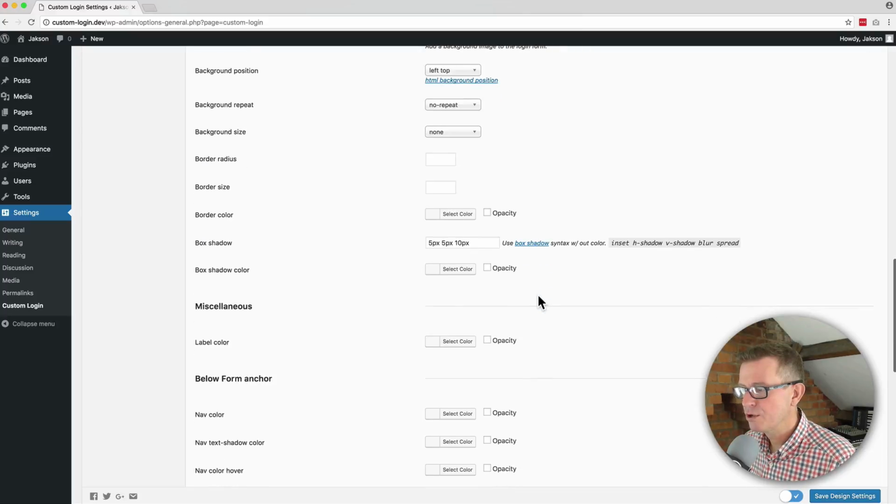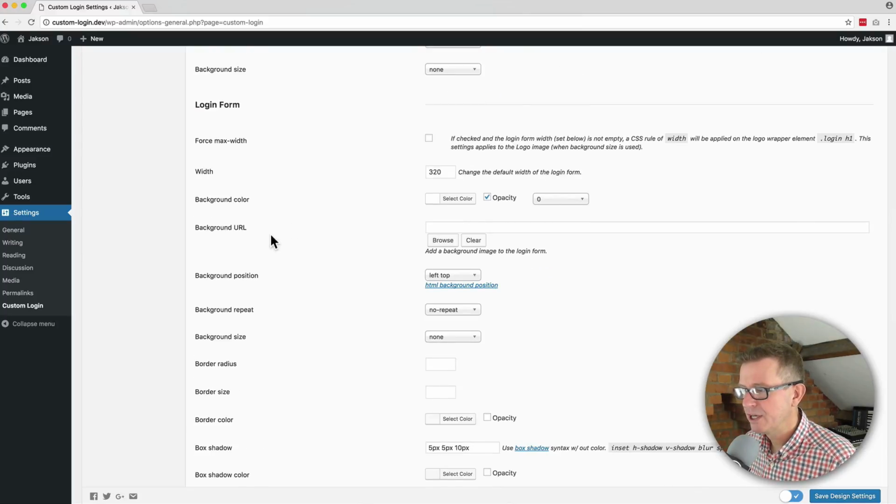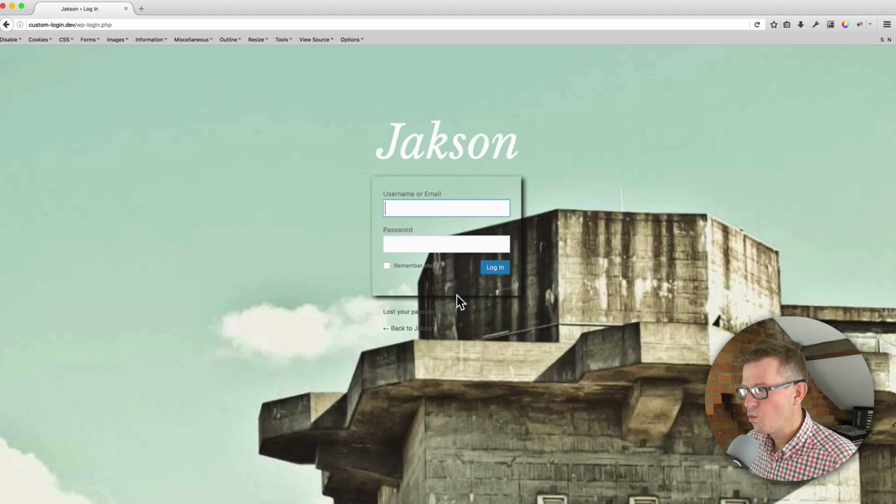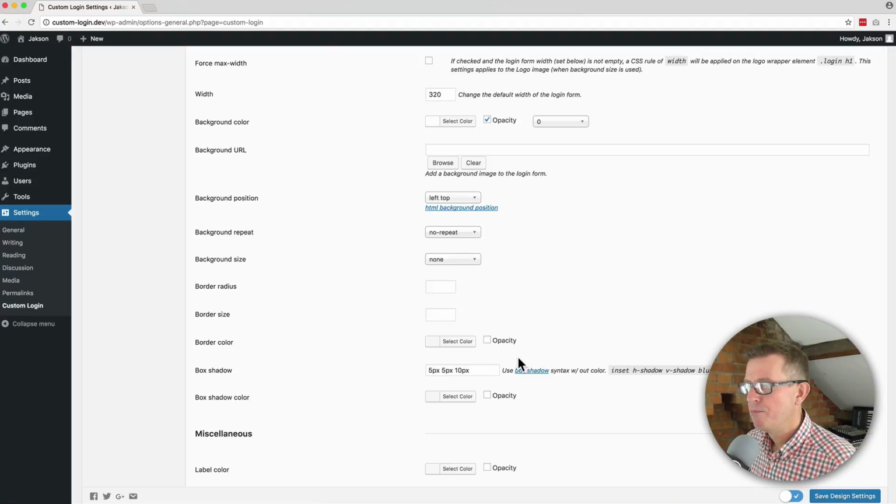And go, where were we? We were at the login. Background position is fine. Background repeat and size is fine. Border radius, we don't have to worry about that right now. Border color, we can leave. And it's the box shadow that we need to change to none.